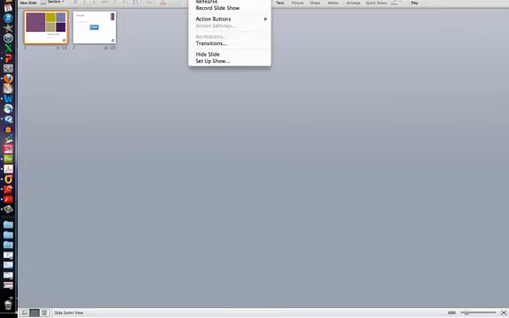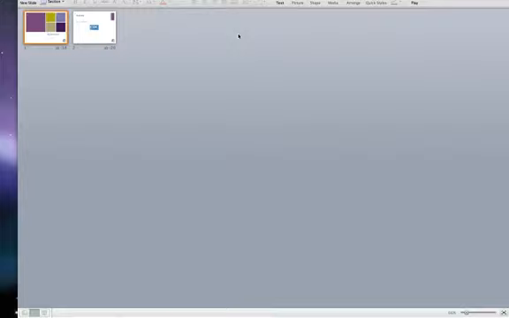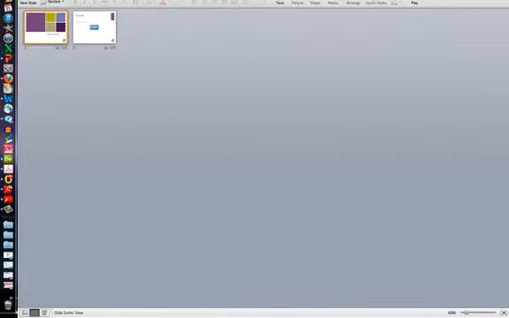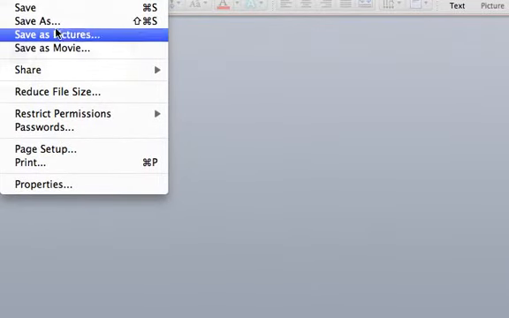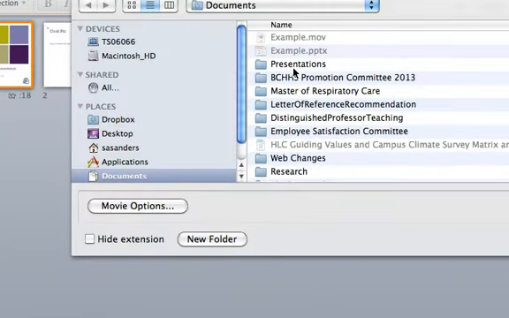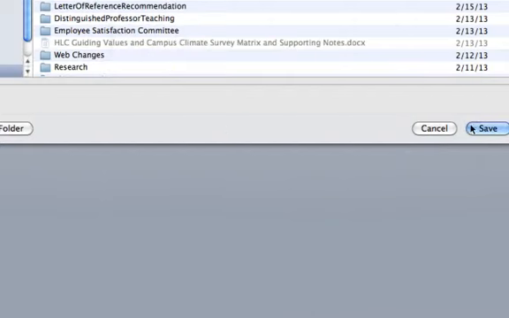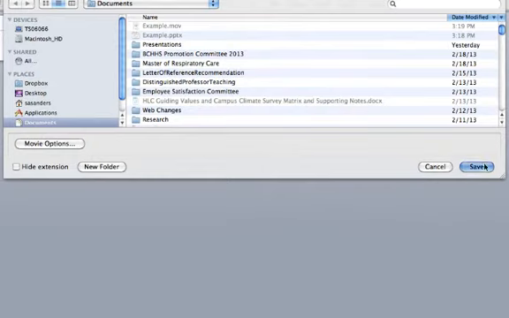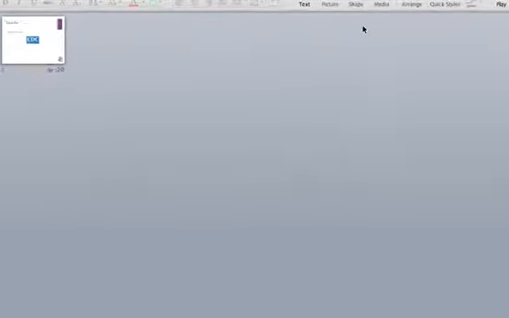If I wanted to play it, I go to slideshow, and I'll hit play from start, and you can hear a little bit of it. Okay. And now I want to save it as a movie so I can put it out there on YouTube. So I'm going to go to File, Save as Movie. Movie options are here. And I'm going to go ahead and hit example. I'll leave this called example. And I'm going to hit replace because I've made more than one of those in the past.